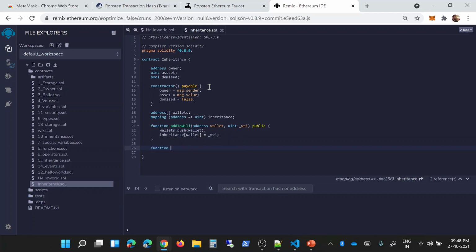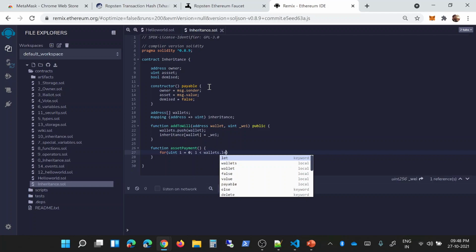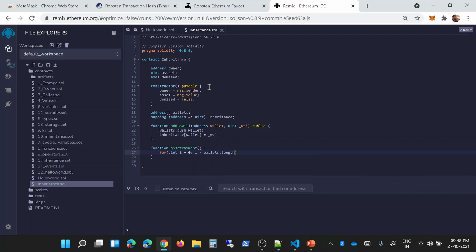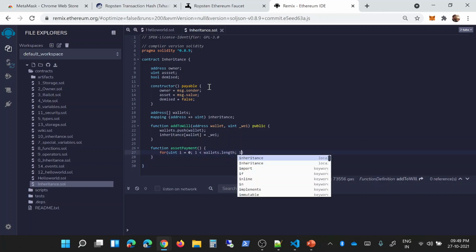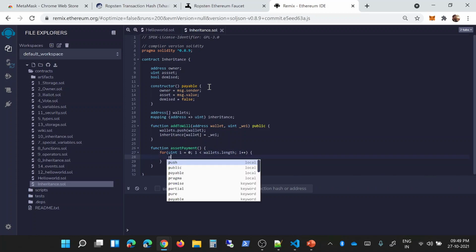Let's call it asset payment. Okay, and it doesn't need to take any argument, and it will simply iterate on all the wallet amounts that we have captured. wallets.length will give me the size of the array. i++. Syntax is very similar to all the other programming languages we have been using.